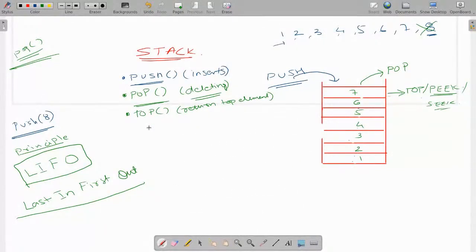Now one more function that can be implemented on this stack is the empty function. And what will it check? This function will check whether my stack is empty or not. Okay, if the stack is currently empty, that means my pop will return an underflow.